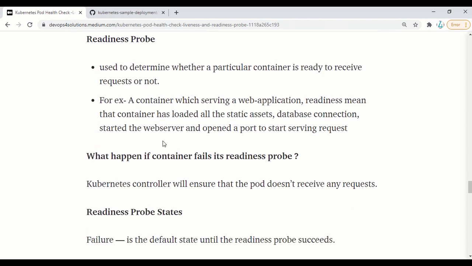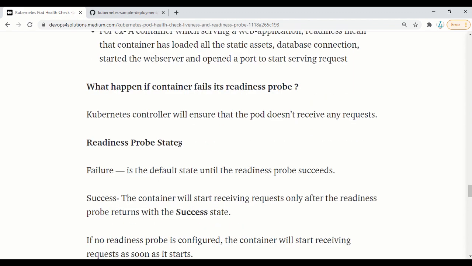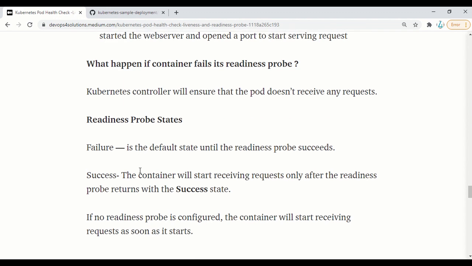And what happens if a container fails its readiness probe? Then the Kubernetes controller makes sure that the pod will not receive any request. So for the readiness probe, there are two states, failure, which is the default state until your readiness probe succeeds. As soon as it succeeds, the container will start receiving requests. But failure is the default state only when you have configured the readiness probe. If you don't configure the readiness probe in your YAML file, then the container will start receiving requests as soon as it starts.